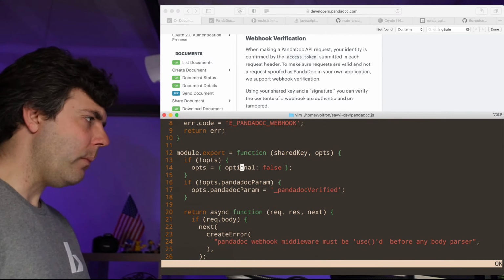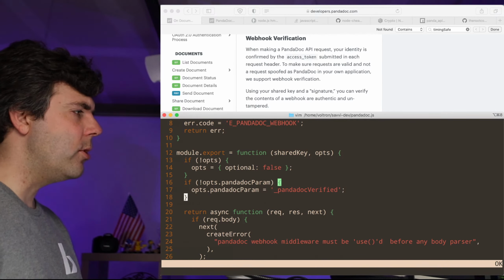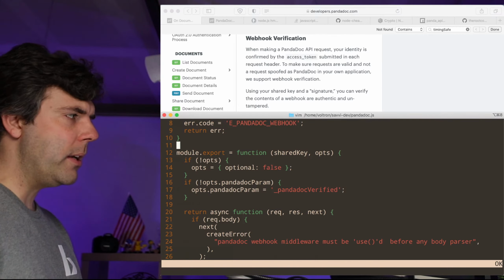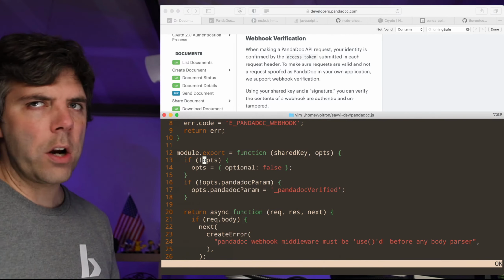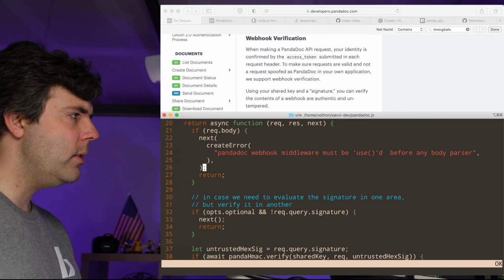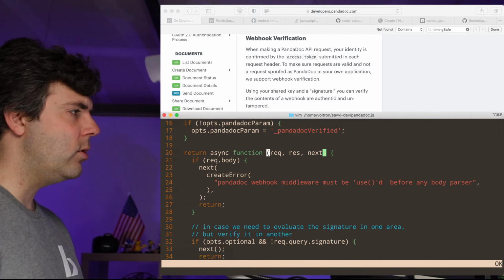Okay, so here we're just setting up what the option should be in the defaults for the options and what the shared key is. This is normal Express style. This is kind of the constructor function for Express. You export the constructor function, then that returns the actual function that does the checking.